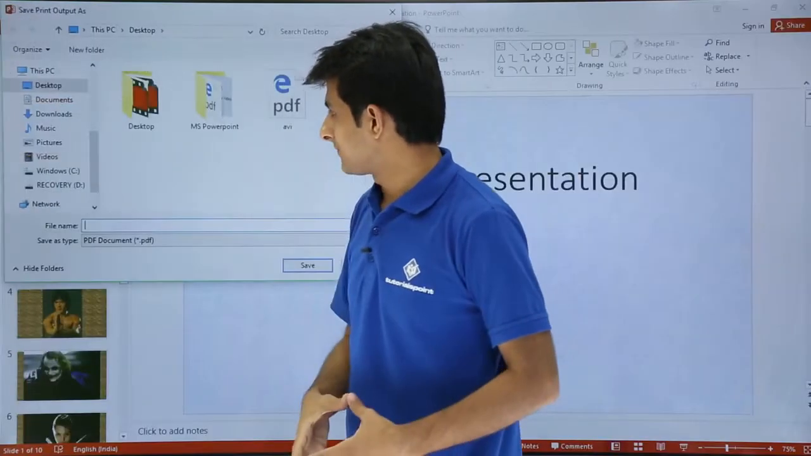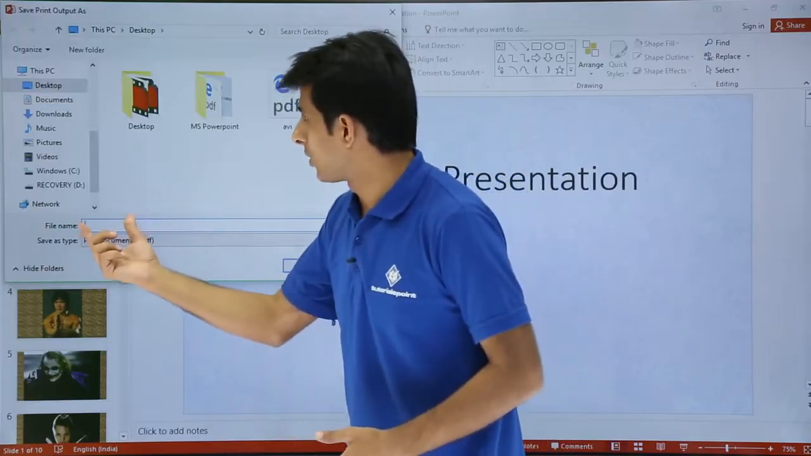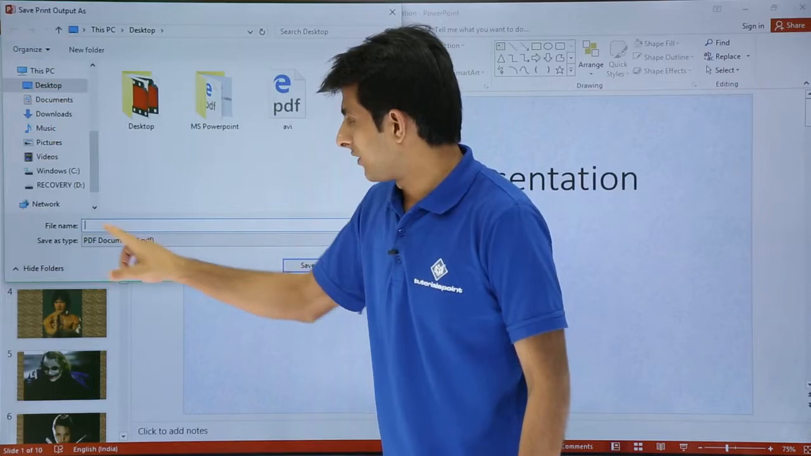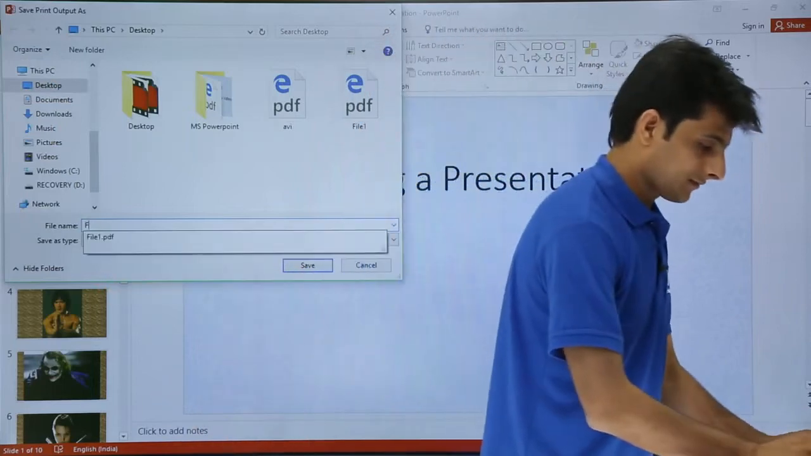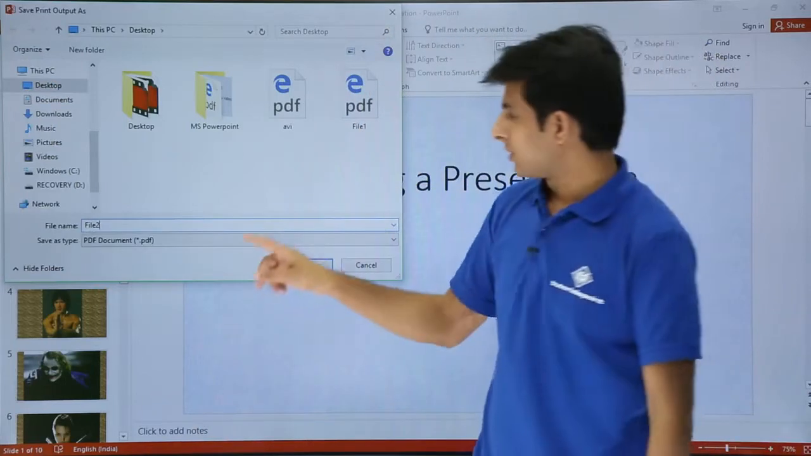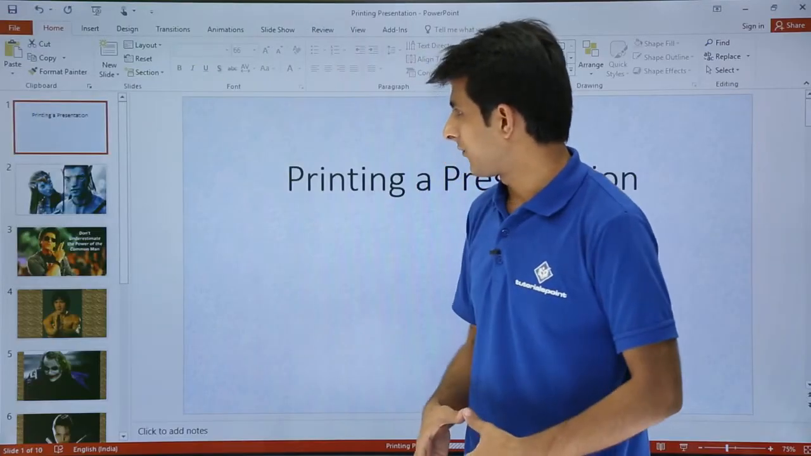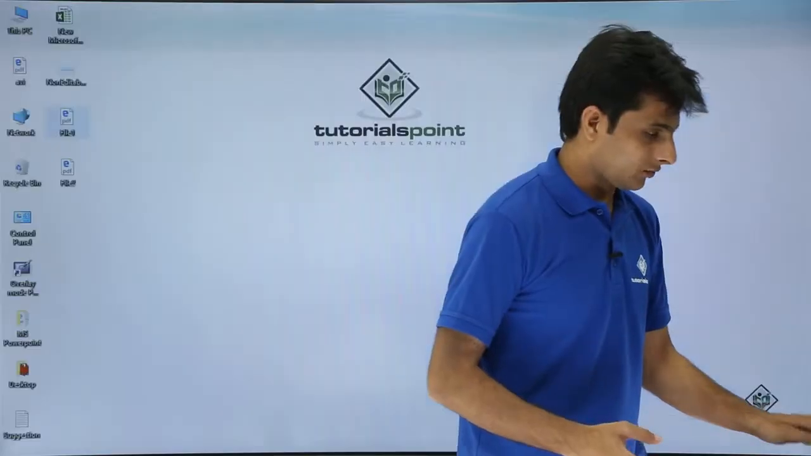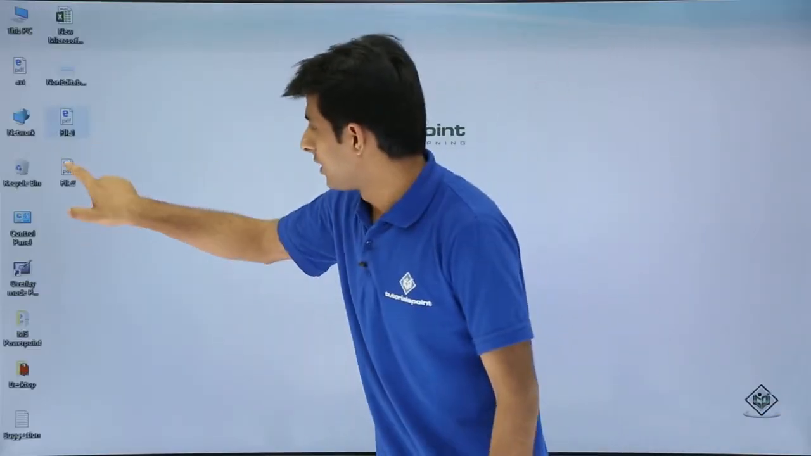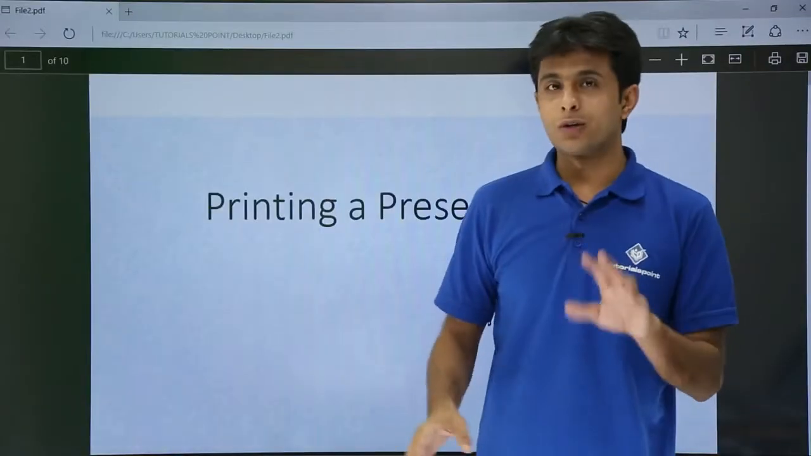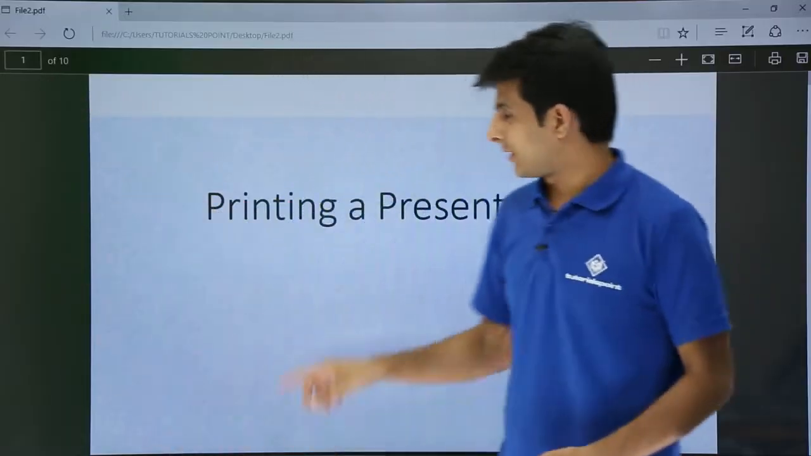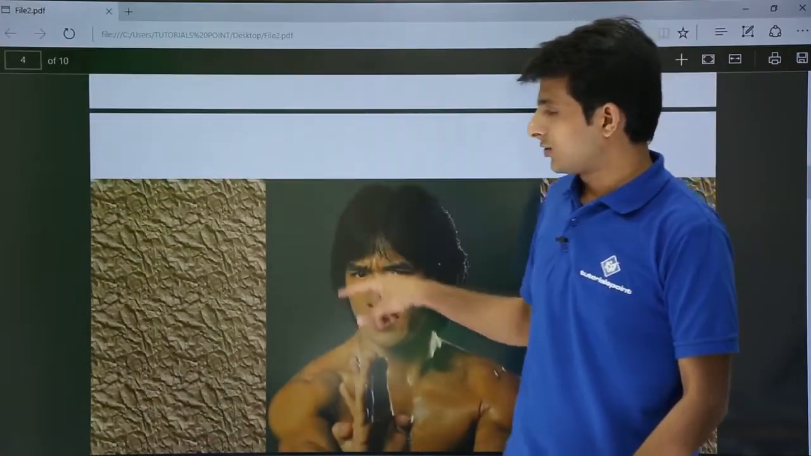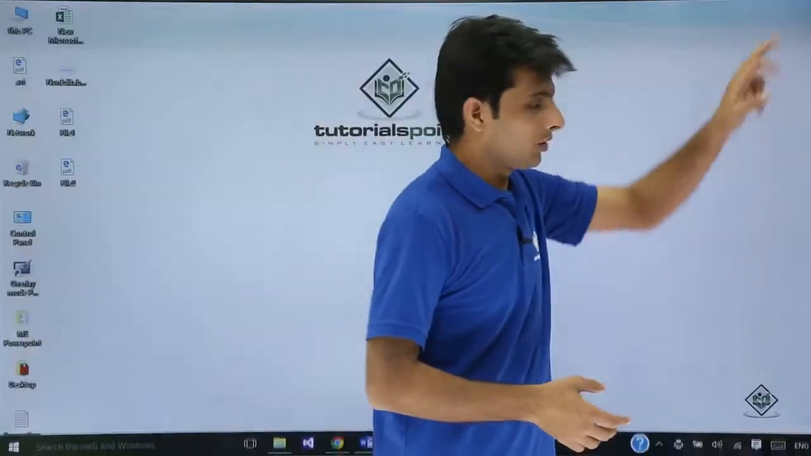I'll just click on this Print and it is asking what name you want to give. I have given the location as desktop, the format as PDF, and I'll give the name as file 2. I'll just click on Save. I'll go to the desktop and show you file 2. On the desktop, you see there's a file 2. If I double click on it, you see there are 10 pages which are converted. So this is how you can print to a PDF file.